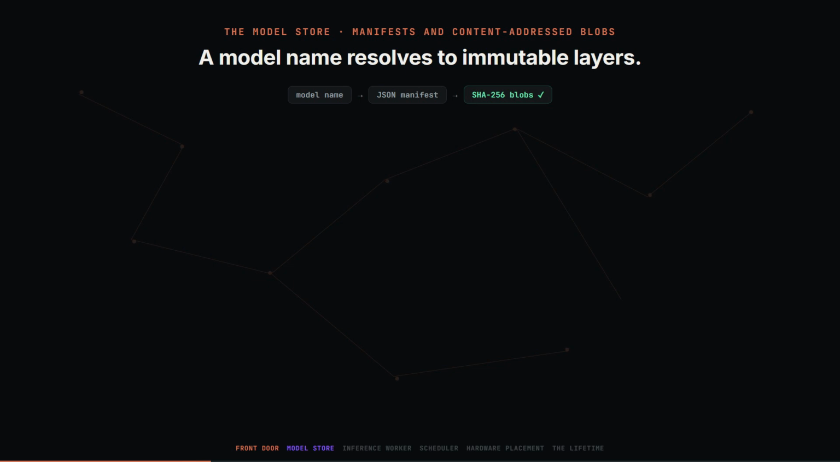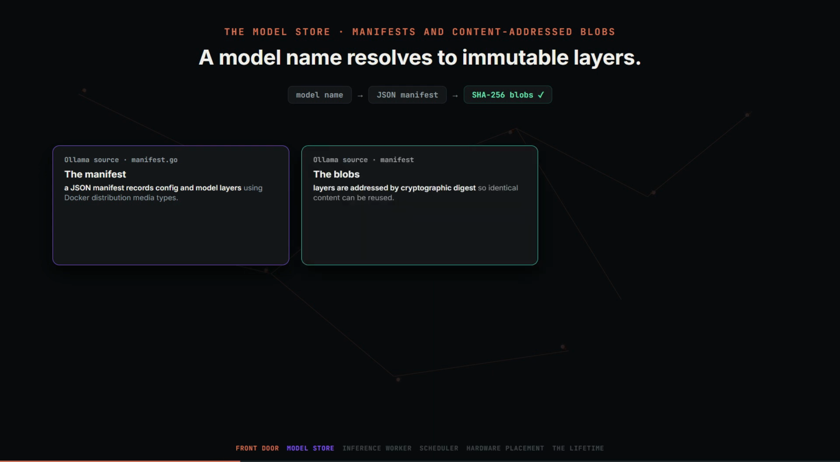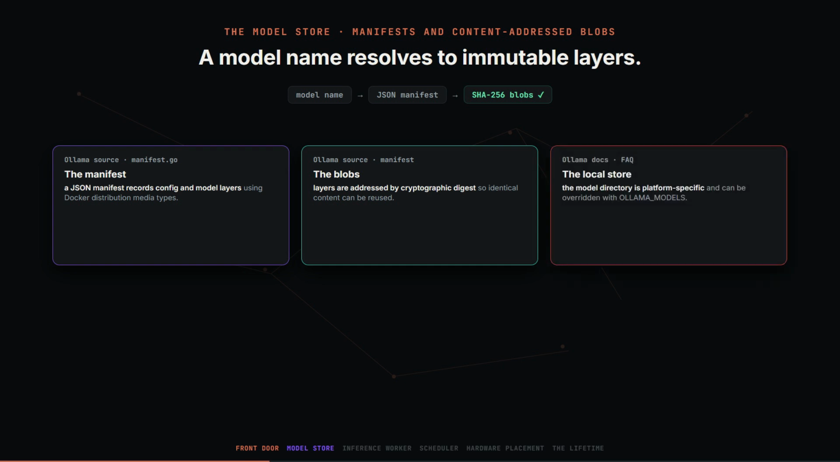Pulled models are not stored as one casually named file. A model name resolves to a JSON manifest containing a configuration layer and one or more content-addressed layers. Those layers are stored by digest using the same broad manifest and blob vocabulary familiar from container registries, while the exact model directory depends on your operating system.